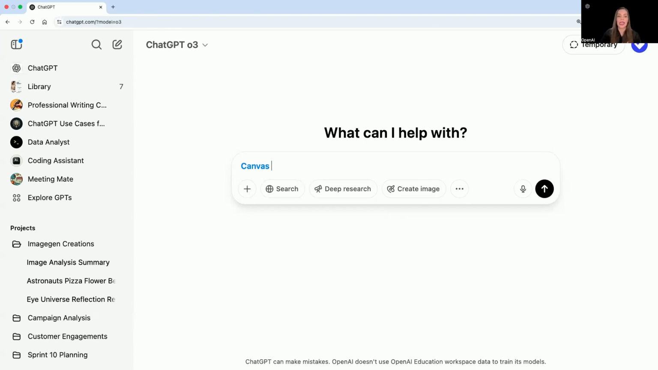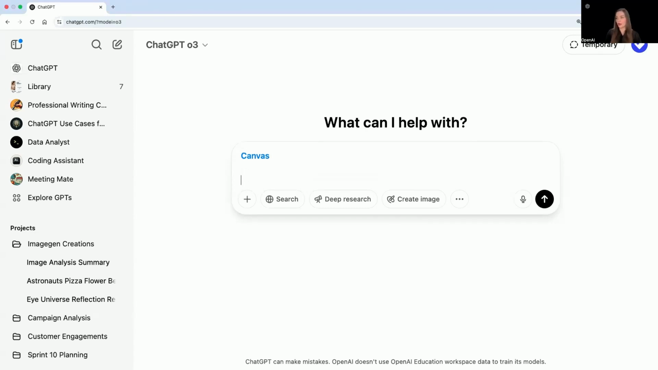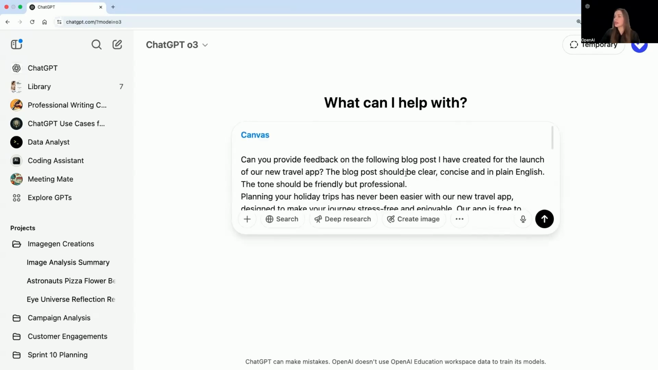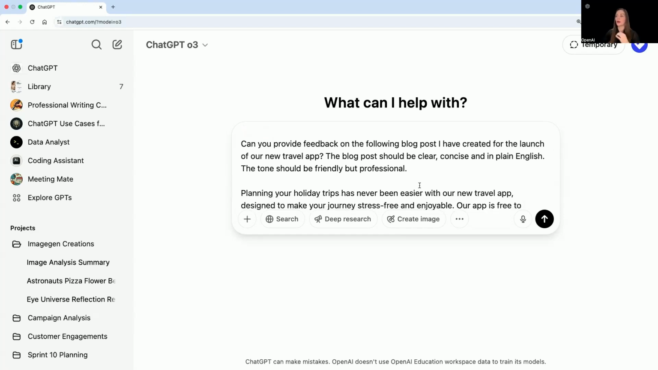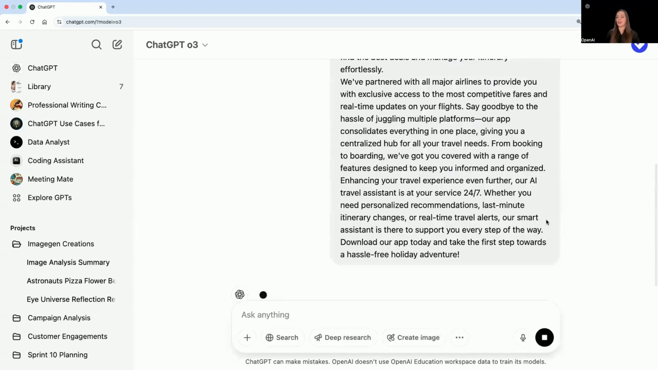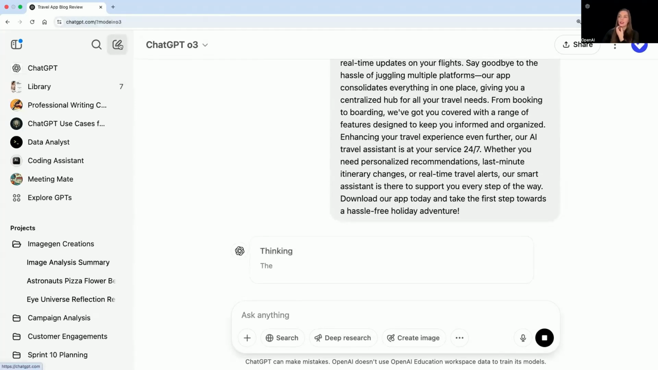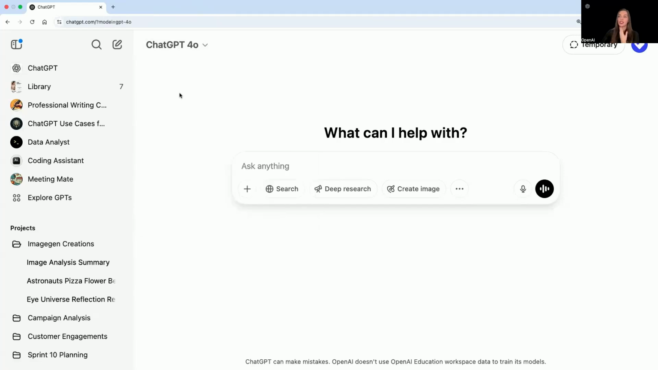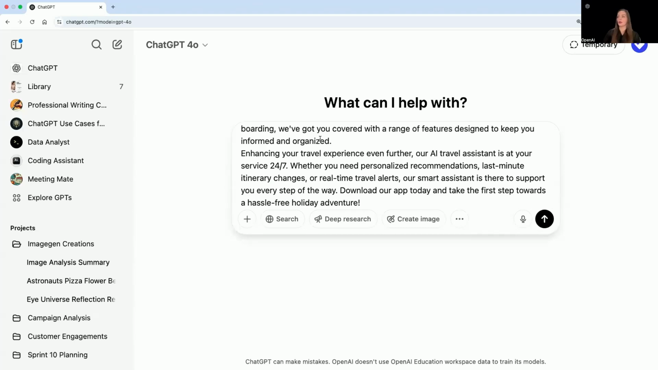ChatGPT is going to offer feedback, suggestions, proactive suggestions, and you also get access to more edit options when you select Canvas. In this example, I'm going to paste in a blog post and I'm going to ask ChatGPT and Canvas to provide me some feedback. So here I'm saying, can you provide feedback on the below blog post? I want the post to be clear, concise, and in plain English, and the tone should be friendly but professional. When I send this across, what you'll notice, and my apologies, I was in the wrong model here. So good lesson for everyone. Make sure that you are in GPT-4o when you want to use Canvas. Canvas is not connected to o3 currently.